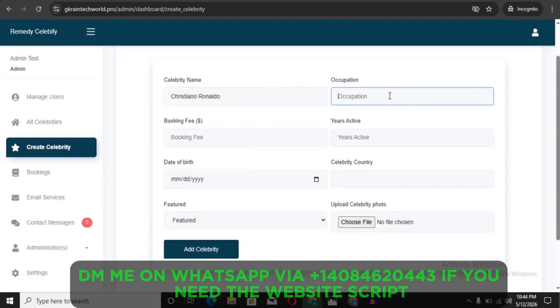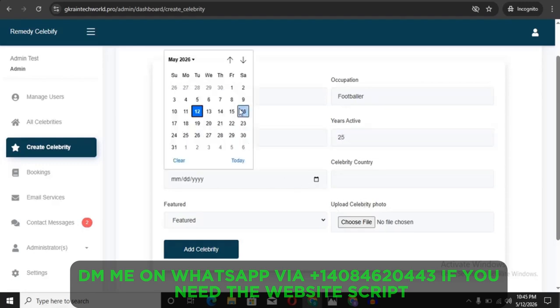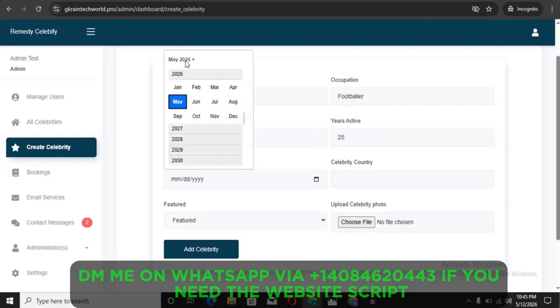So occupation is a footballer. Booking fee, I don't know. Let's say $5 million, it should be 6 zeros. And years active, it's been over 20 years now. Let's say maybe 25 years. I'm not sure. Date of birth, I don't really know, but you already understand. Put in the details of the celebrity you're adding.